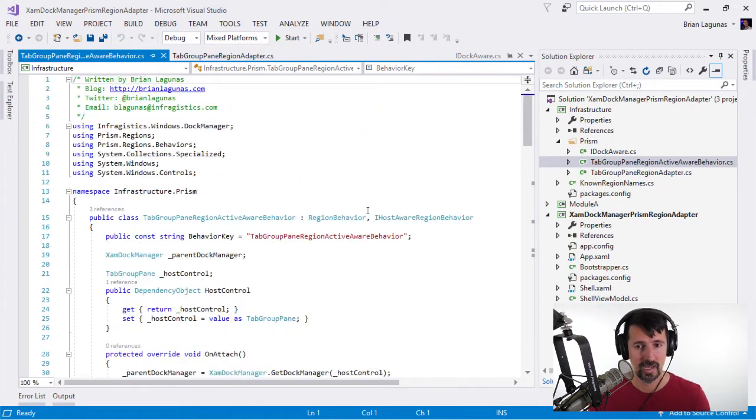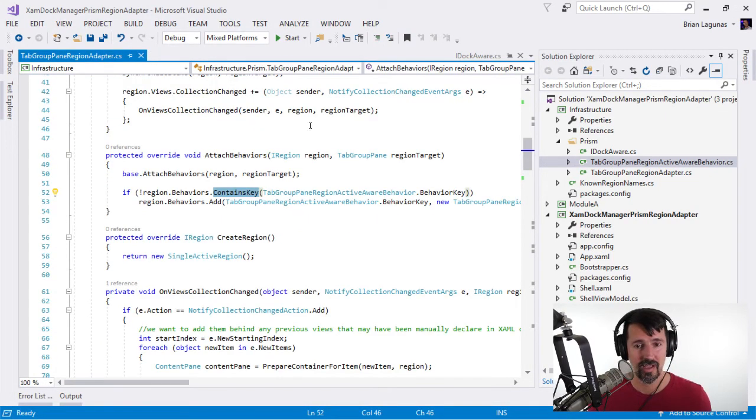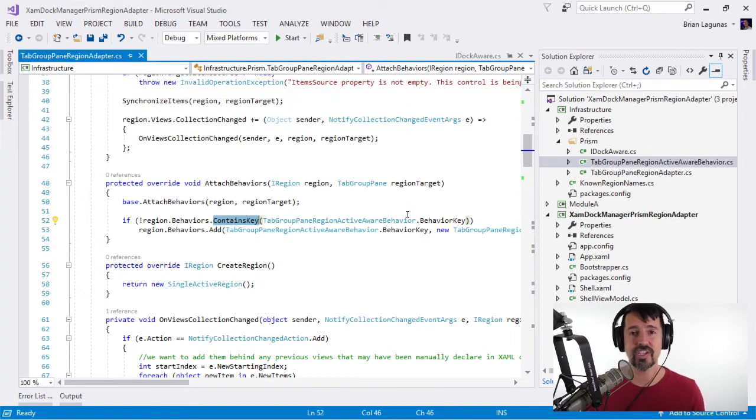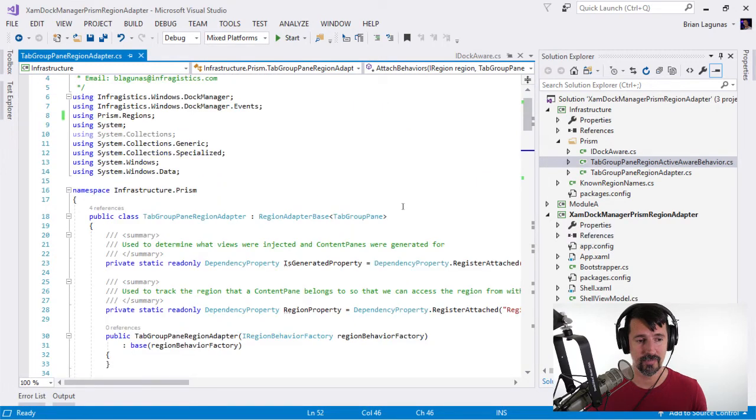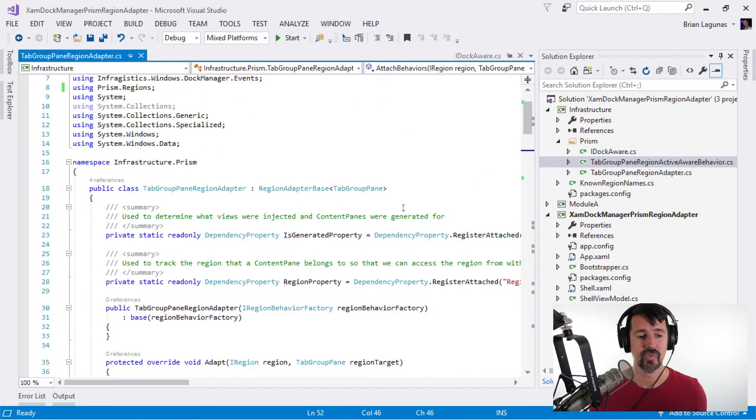So yeah, I know I went over a lot. I went over pretty quick. But essentially, the logic or the process doesn't change from the very simple stack panel that we did at the beginning of the stream to this very complex doc manager type region adapter. The process is the same. The only thing that changes is your requirements and the complexity of the logic you have to implement to achieve those requirements. Yeah, man, that's it. That's all there is to region adapters.